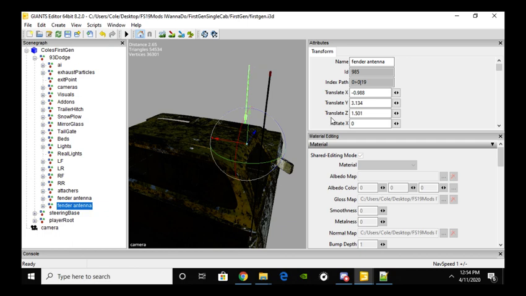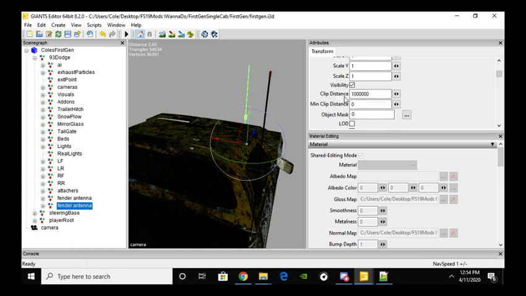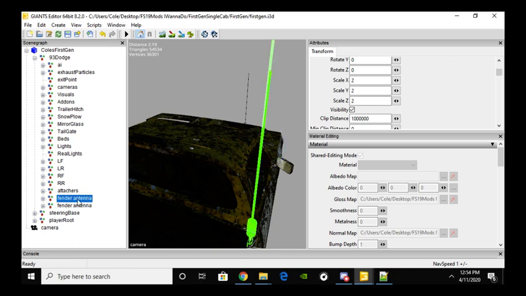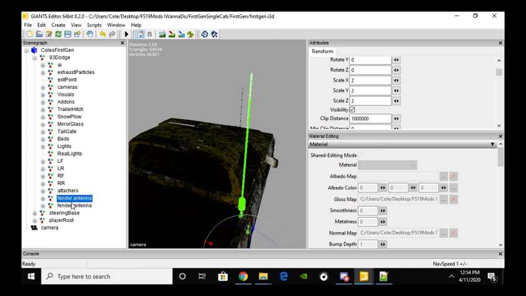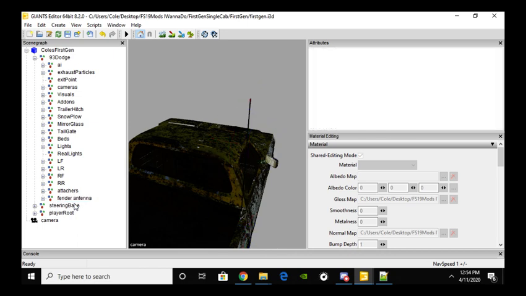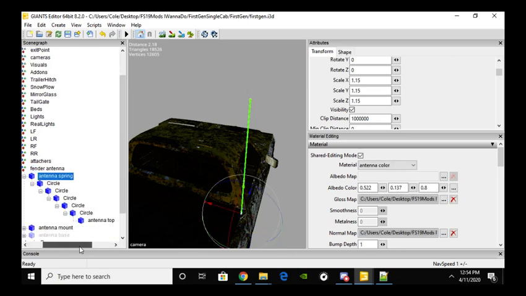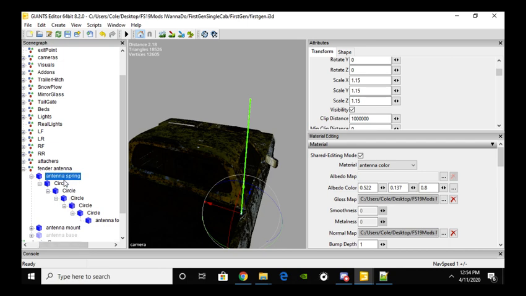So as you can see on this one, it's 111. On the one I've got in game, it's 222. I had to scale it up. So we're just going to get rid of that one. This is the one we're going to work off of. You're going to open it, and you'll see this is how you make the antenna work.